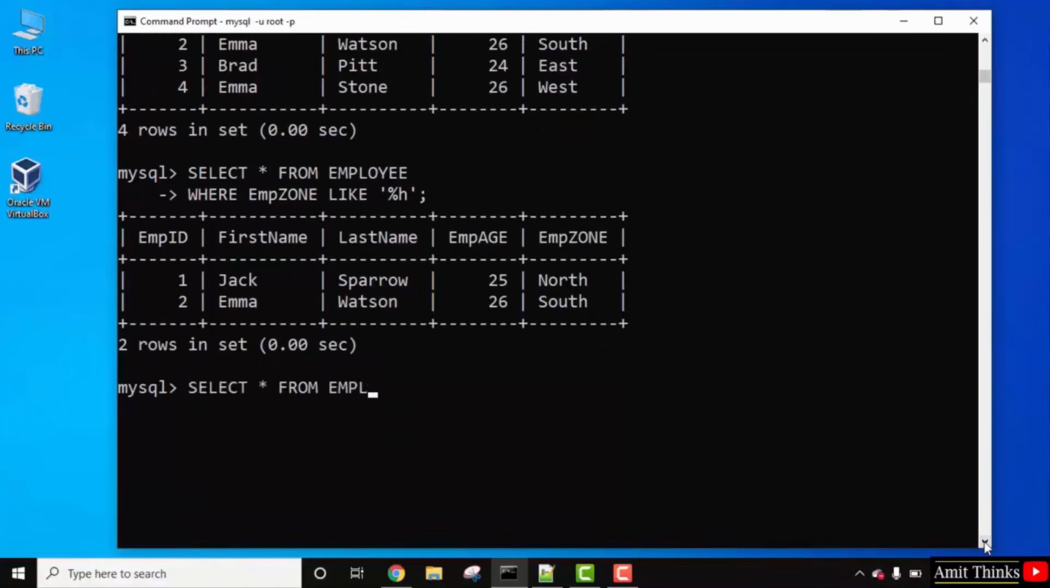Select star from employee, press enter. Now where, and set the condition for zone, because we are focusing on zone that is having T in the 4th position. For that, open quotes, so we are having T in the 4th position. So now we are aware of how many characters are there before the 4th position. Mention T in the 4th position.